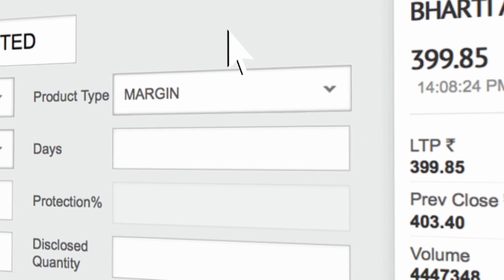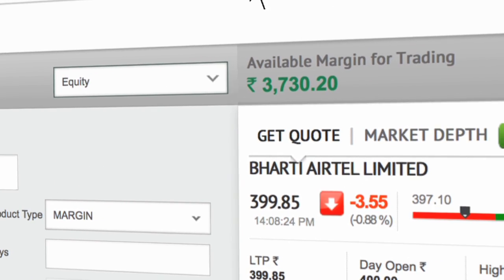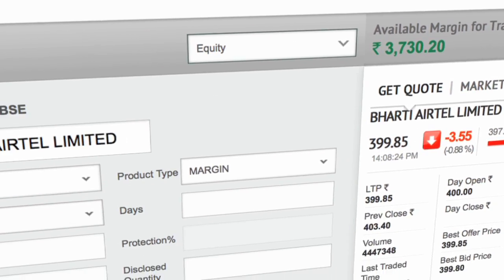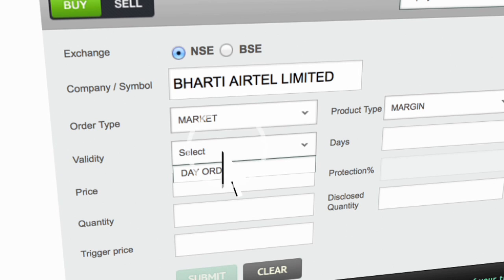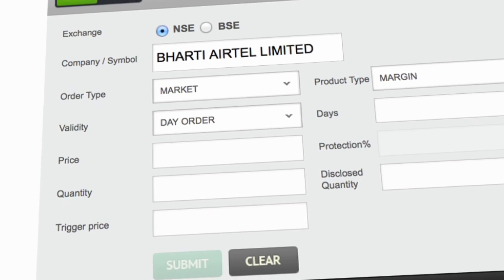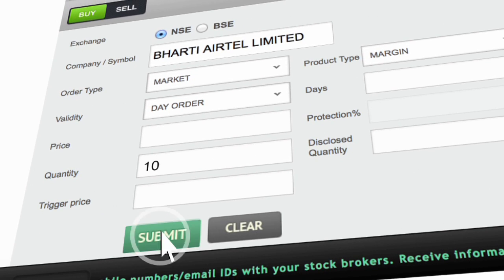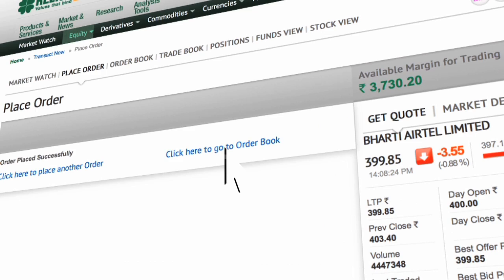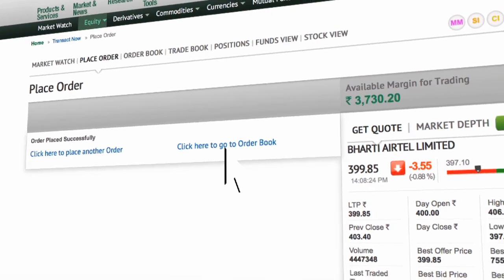Once you select the product type, the available margin for trading automatically gets updated. Select the validity from Day or IOC. Enter the number of shares that you wish to buy. Click on Submit and Confirm. Click here to go to the order book.